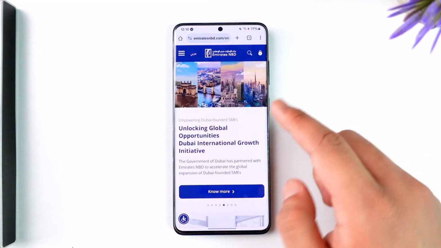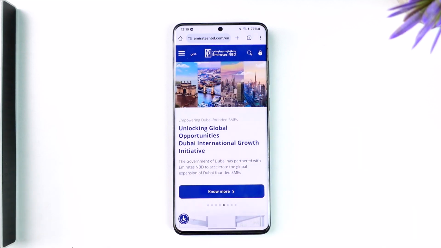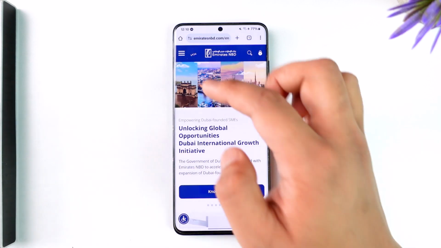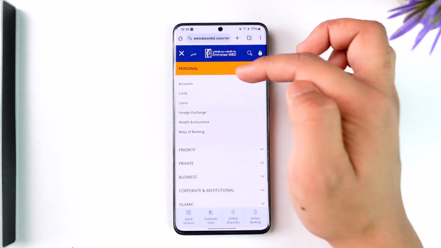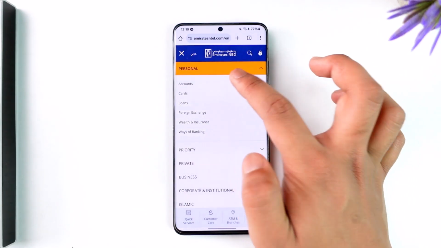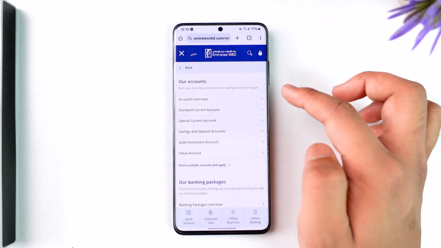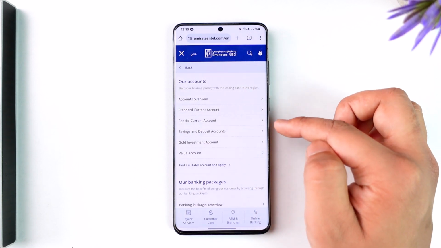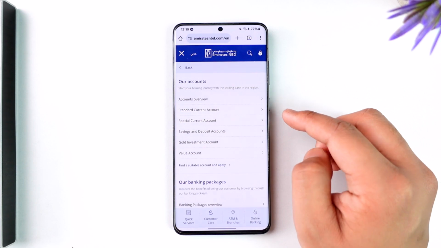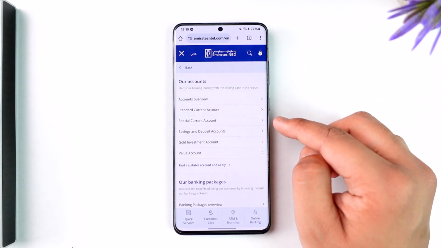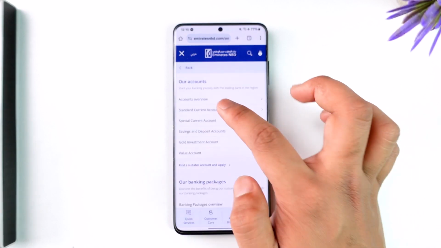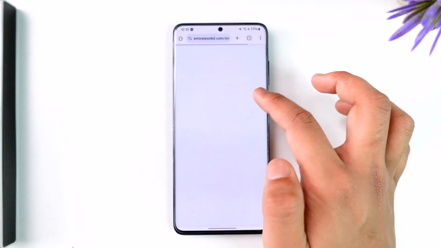All you have to do is go to emirates.nbd.com and then you will see this type of interface over here. Then tap on the three lines option from the top left, then go to the option called account. Now in order to create a bank account online, first of all you have to choose which type of account you want to create, whether it's a standard current account, special current account, savings account, or other sort of accounts. In this case I'll select a standard current account.